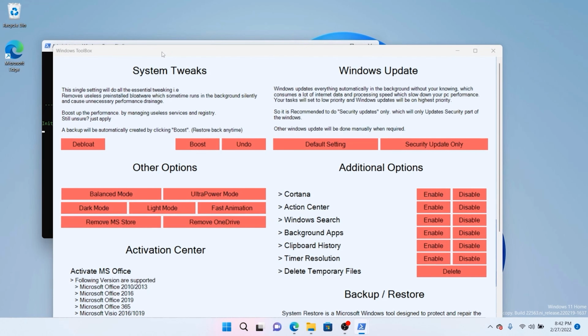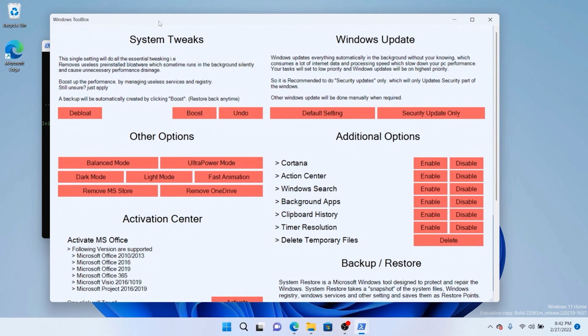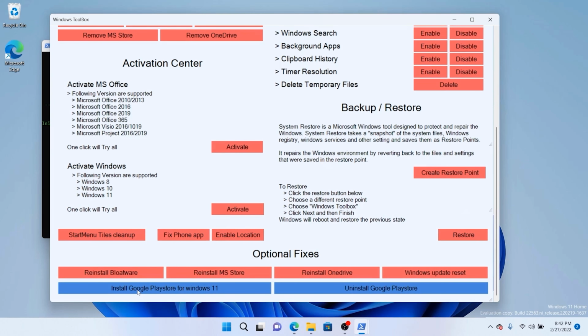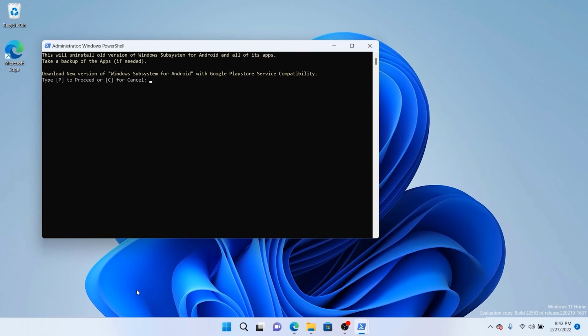Once the Windows Toolbox is opened, we're just going to put this a little bit higher so that we can see all the controls right here. We're going to scroll down to the bottom once again and click on install Google Play Store for Windows 11 once again. It will ask us a different prompt this time around, which is to download a new version of Windows Subsystem for Android with Google Play Store service compatibility. All we have to do is enter P on our keyboard to proceed with this process.